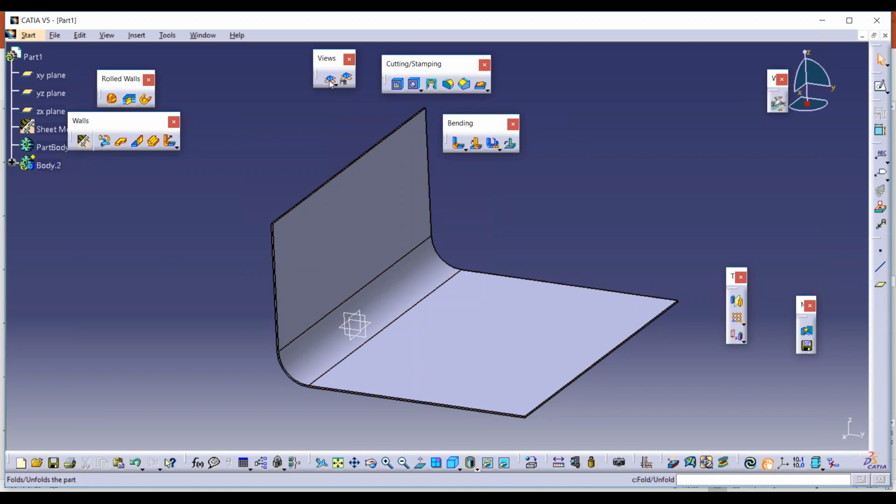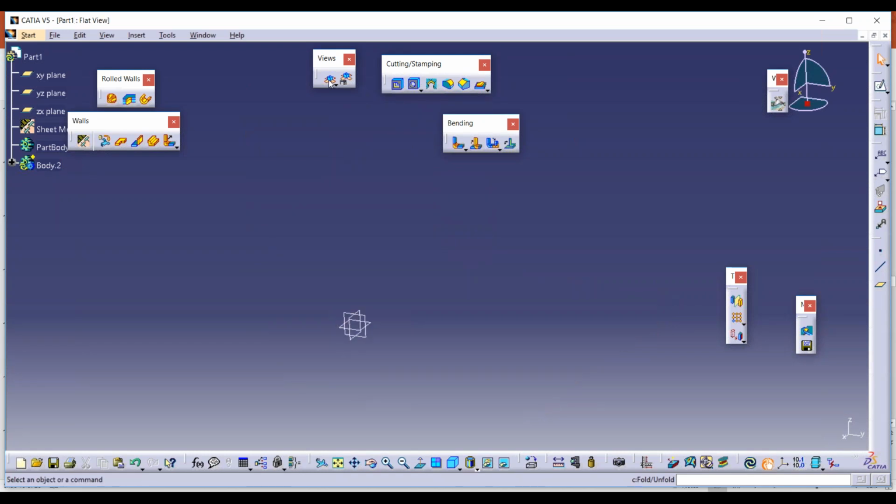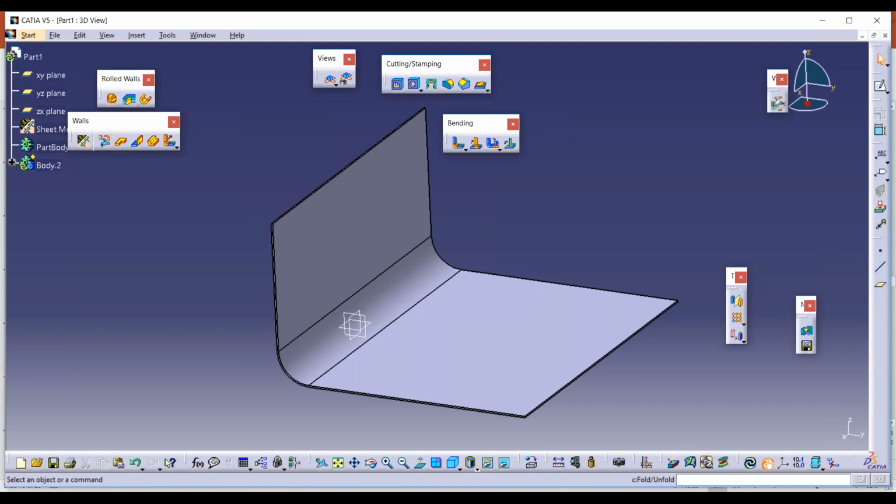And now see, this is a part body. If you try to fold and unfold, I haven't converted it into a sheet metal now. Since it is a part body, when you select fold and unfold, it will be hidden. The entire part will not be unfolded because it is a part body.